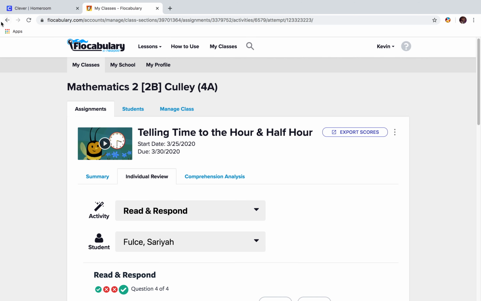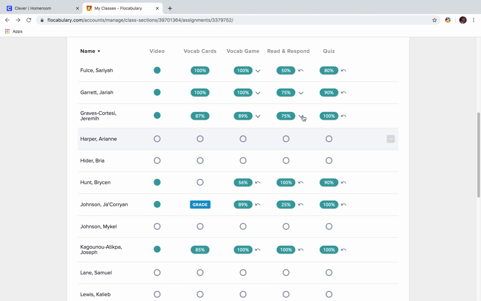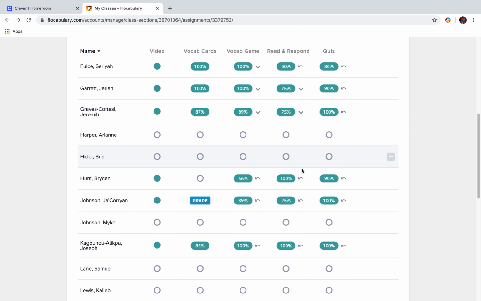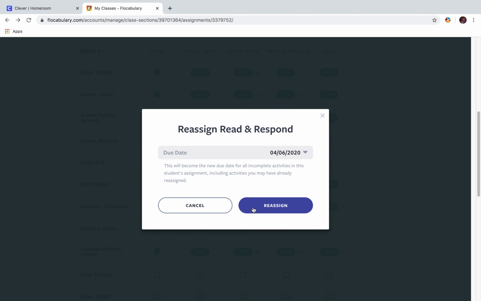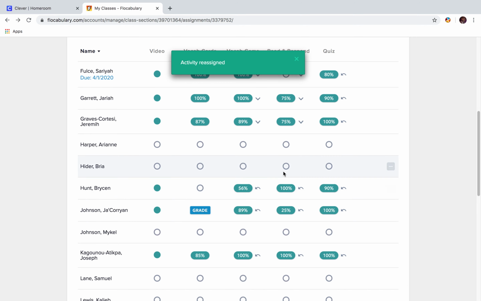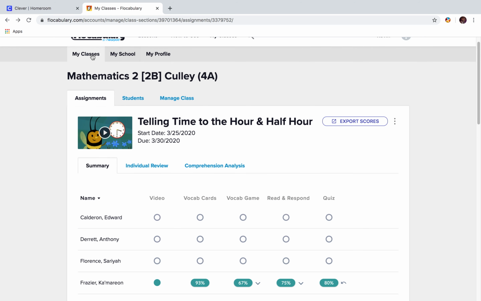So then let's go back, and I can see all of that. So let's see, where'd she go? She got a 50, Soraya. So I'm going to reassign that, and I'm going to make the due date for that Wednesday and reassign it. And it'll send her a message that she has that read and respond reassigned so that she can get her grade up, because we're supposed to let them make their grade up. So we're going to do that.